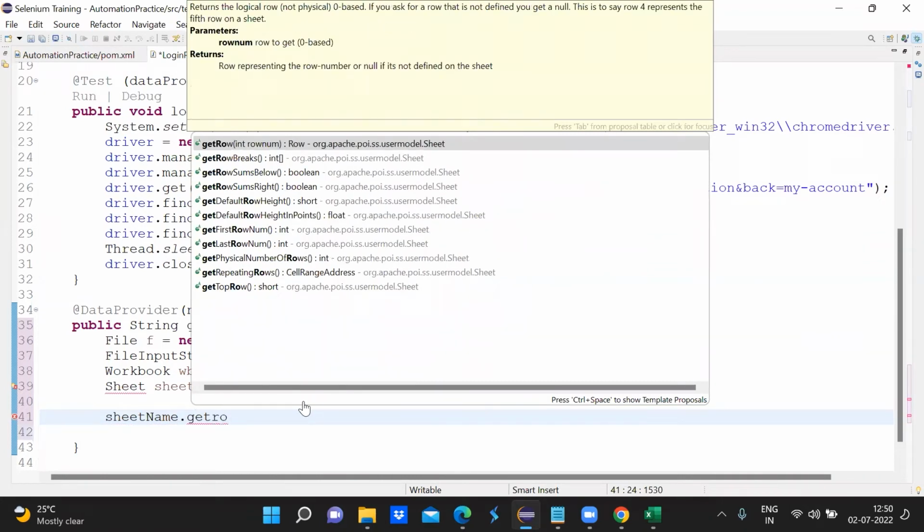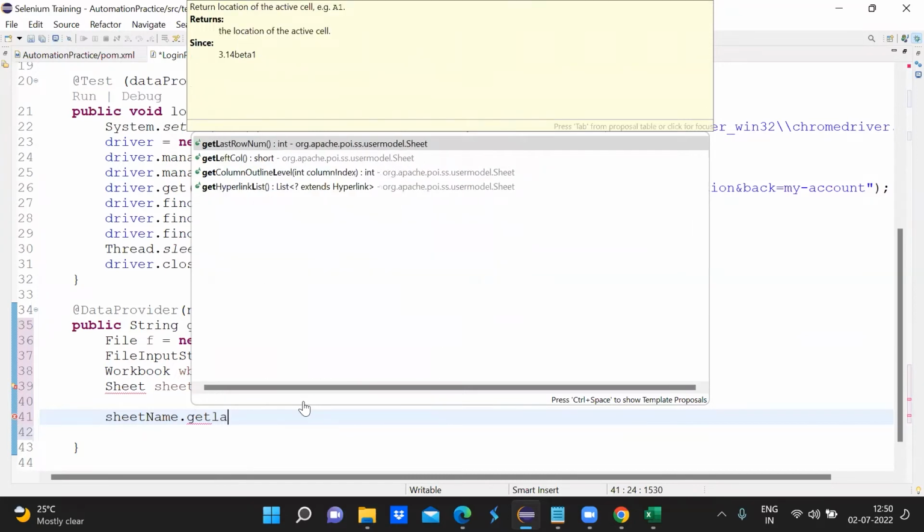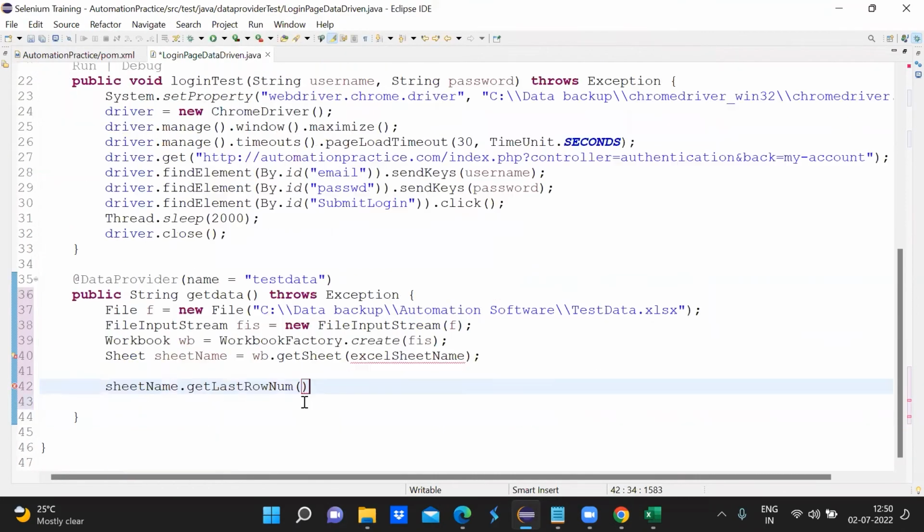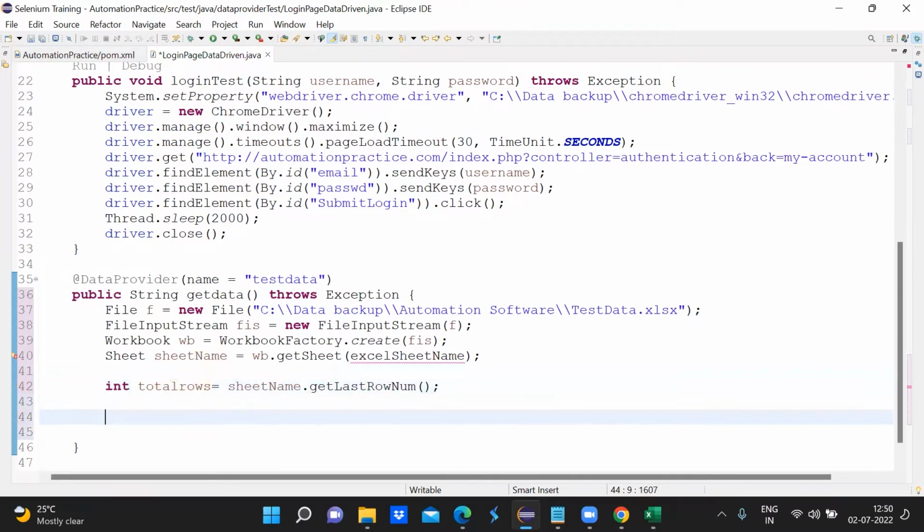and then sheet name dot get last row number. So this will give you the last row number. The last row number would be 4, right? Or 5, which I will store in int total rows, and then I'll print the total number of rows here. So we will check if it is working fine.